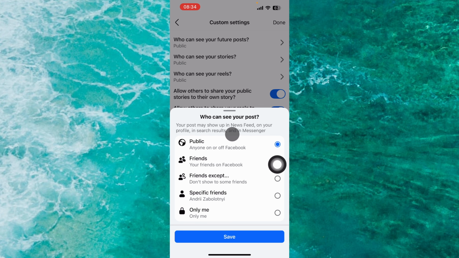Then you will see the first option, who can see your future posts. Your posts may show in News Feeds, on your profile, in search results, and in Messenger. By default, Public is selected. You can select Friends. Your friends on Facebook can see your posts.